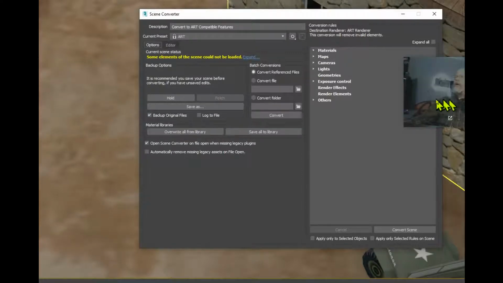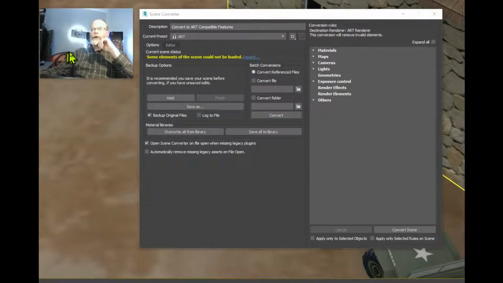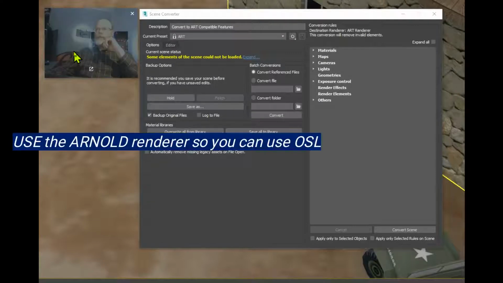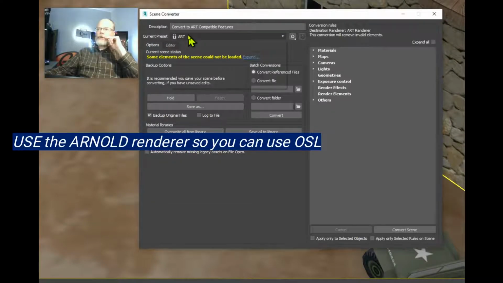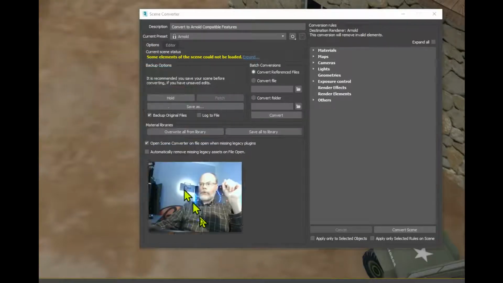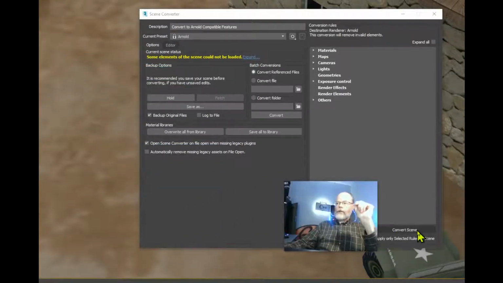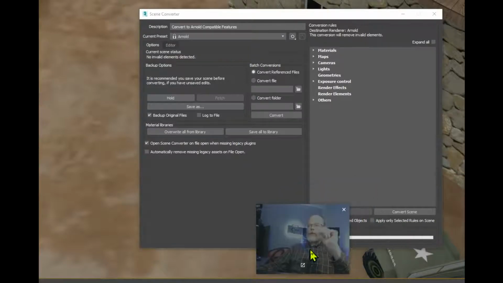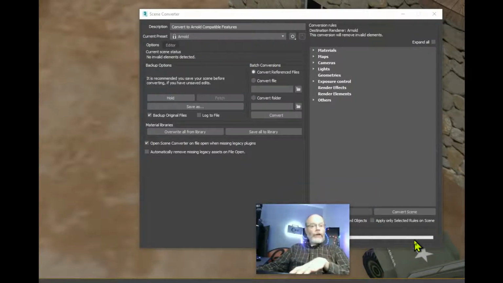Good. So now I've opened a scene that's not compatible with the Art render because it's an older version. What I want to do here is change the current preset from Art to Arnold. The Arnold render will let me use OSL, or Open Shading Language, which is going to give me a lot more control over my materials. Then I'll click on the word Convert Scene. Fairly quickly, the progress meter jumps up. It's done, but it doesn't close itself. So we'll close that.